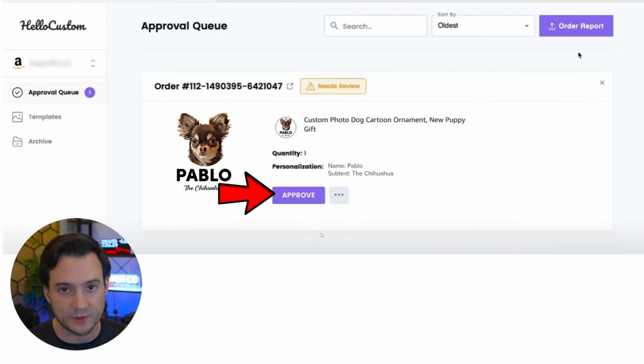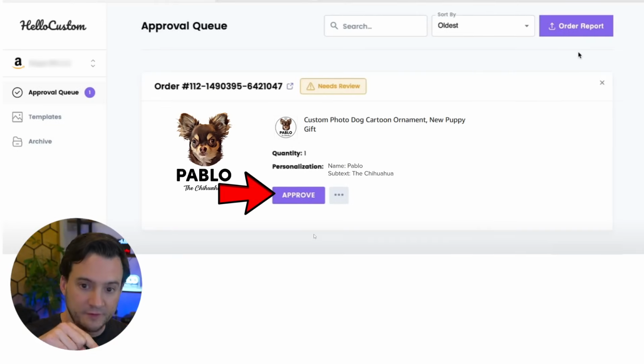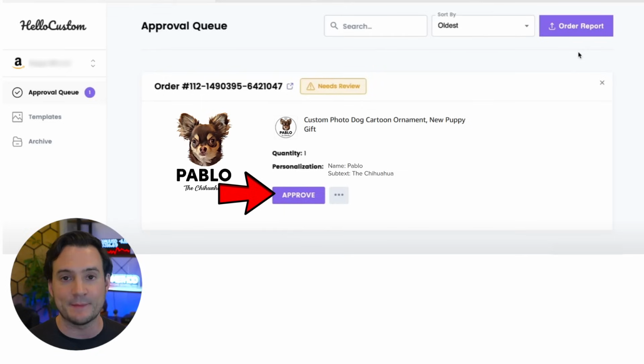Go ahead and do that in HelloCustom. Then go ahead, click approve, and it'll send it to Printify. It'll send it to the right printer. Like I mentioned, they'll fulfill it usually within, it depends on what product you're selling, but most products I feel like are a day, 2 days maybe, before it gets shipped out, and tracking gets automatically added.